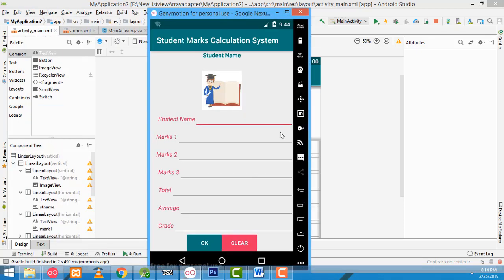Now here you have to enter the student name. Here I am going to enter John. Marks should be marks 1 60, marks 2 70, marks 3 50. If you click OK, total, average and grade are all displayed here. So if you click OK here, finally the grade should be displayed here.